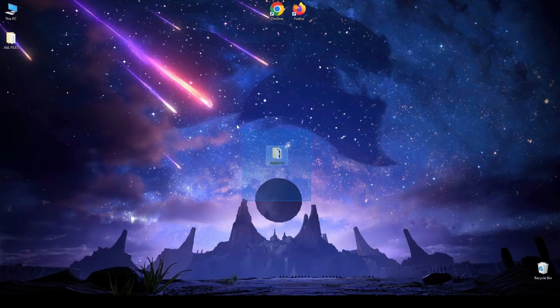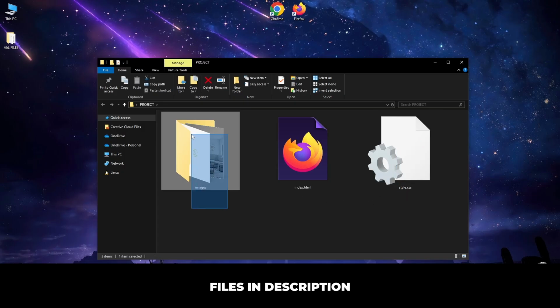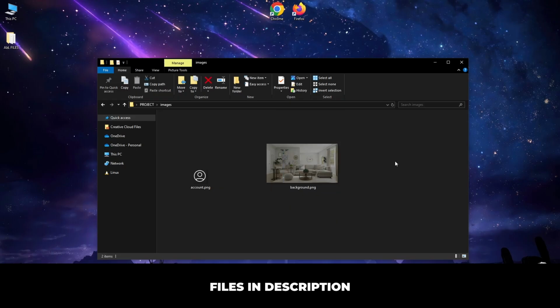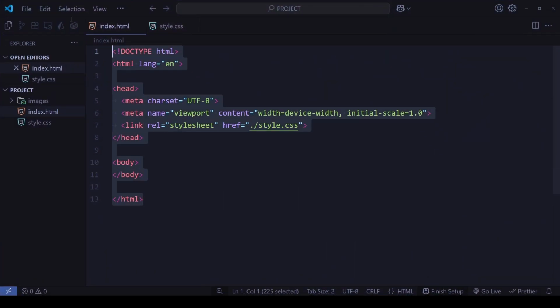Here I have this folder, and in this folder I have one HTML file, one CSS file, and another folder called images. Inside of this folder I have one account icon and background image. So let me open this project with my editor. I'm going to use VS Code, but you can use any editor you like.